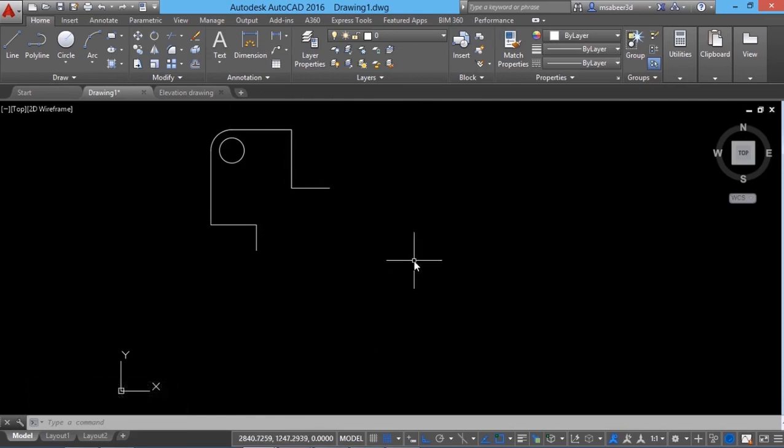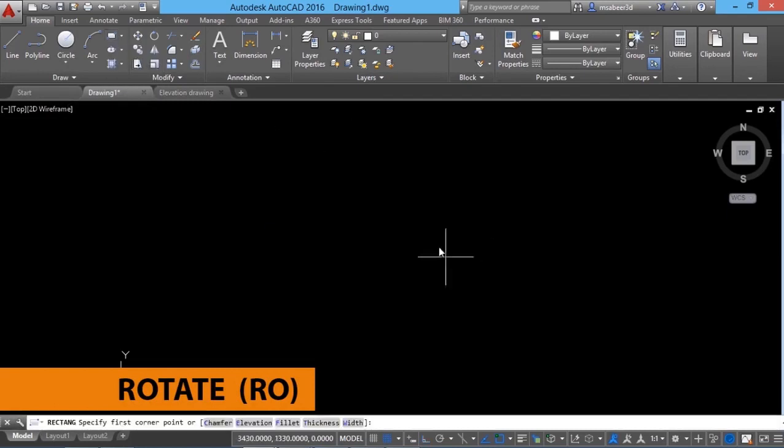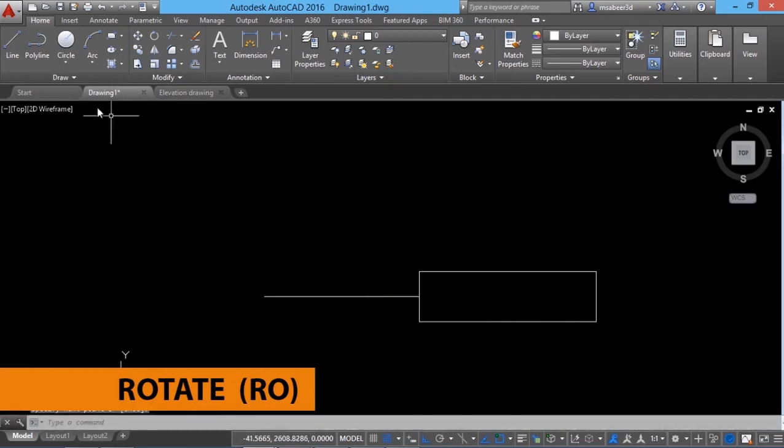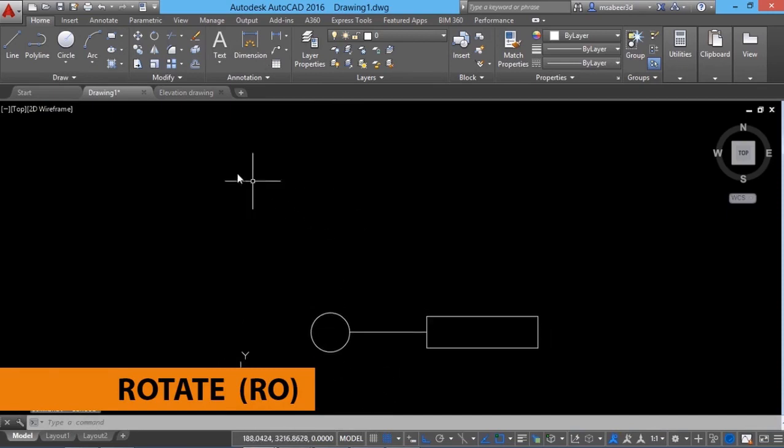Next we will see the rotate command in AutoCAD. I'll erase the object. Now I'll make a rectangle. Another line connecting this midpoint to this point, then a circle, and I'll trim off this portion of the circle. Okay, this is the object I would like to rotate.